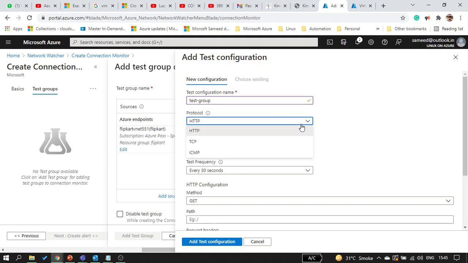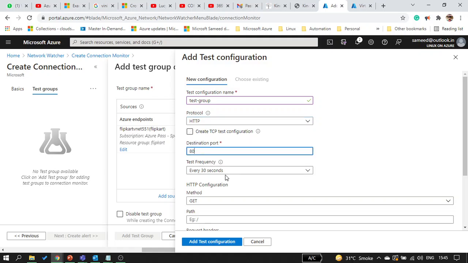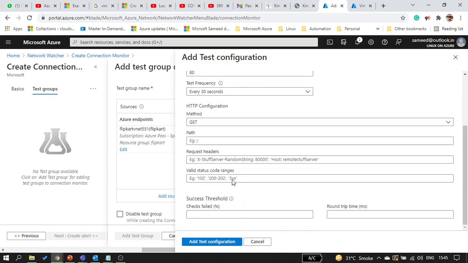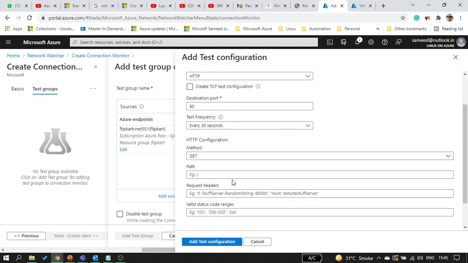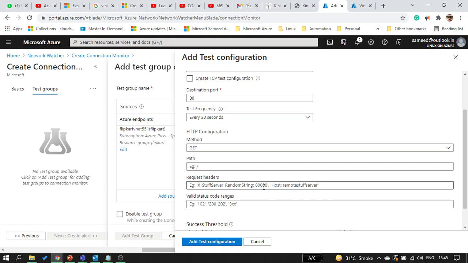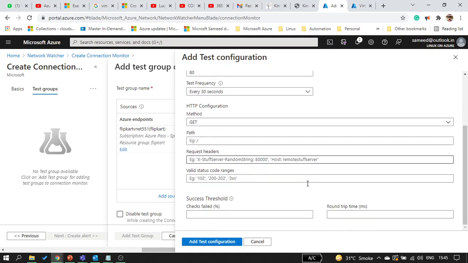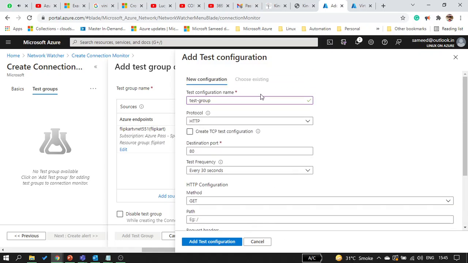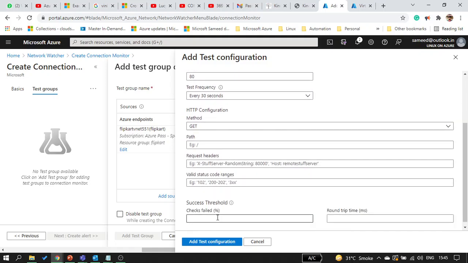And what level of protocol and connection do I want to check? I'll say HTTP, and it should be reachable at destination port 80, checked every 30 seconds. If it responds, then it is good. So I'll give it a path, which should be internet. Okay, pretty good.